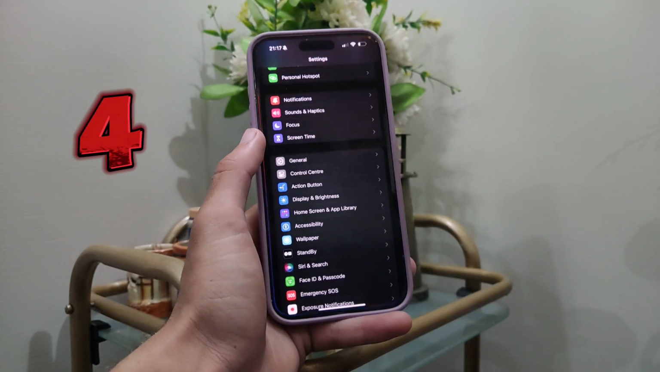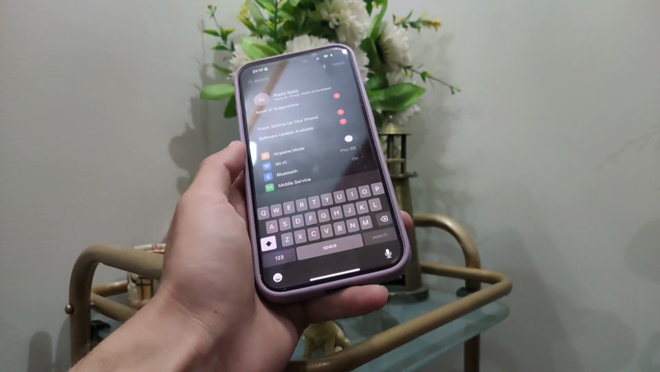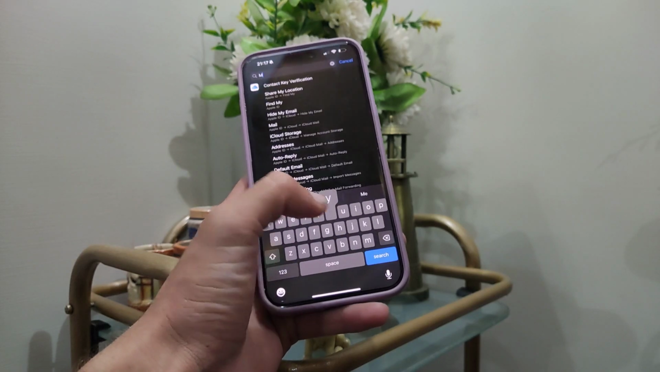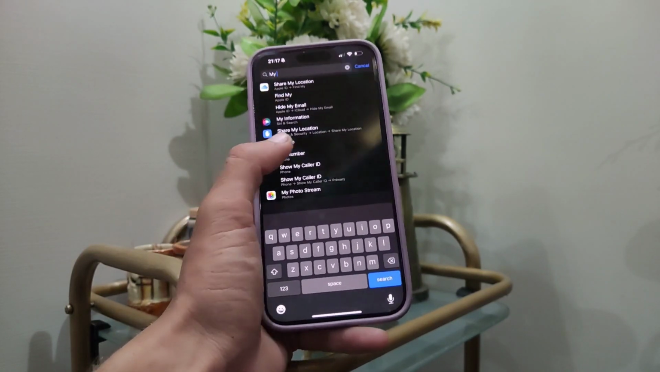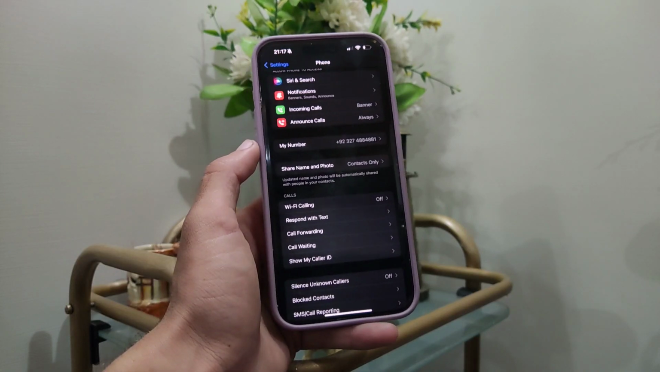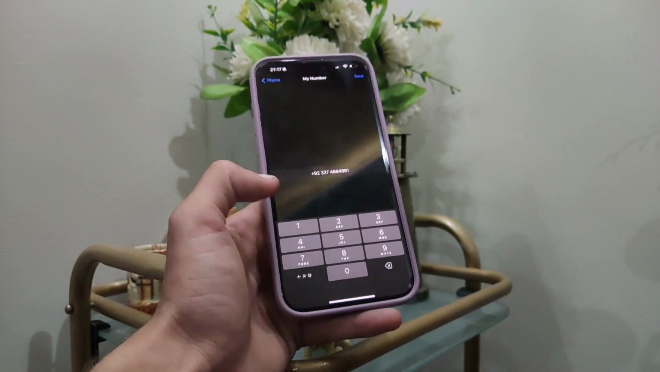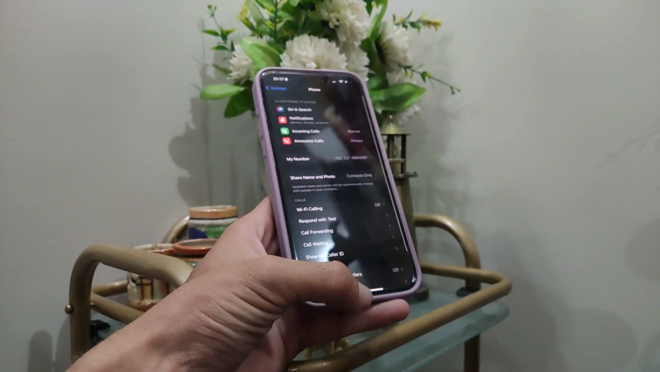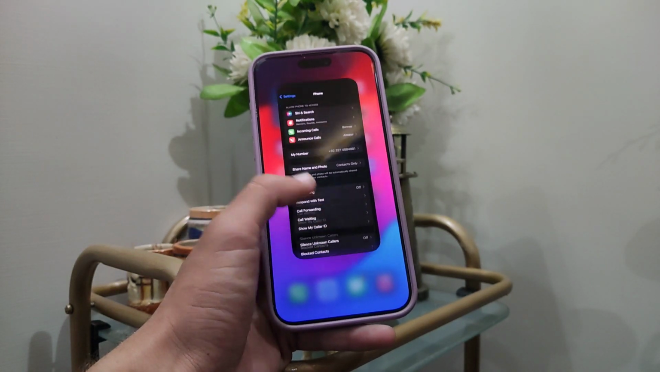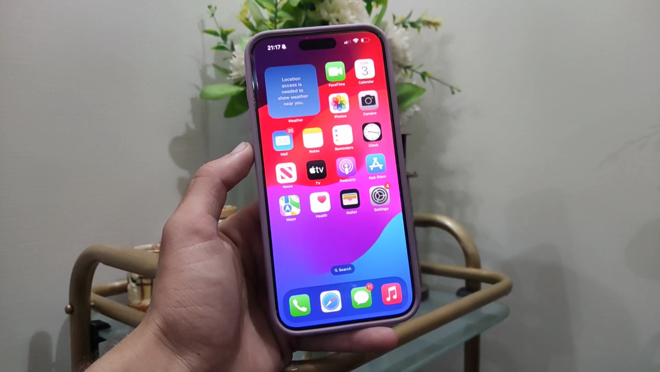For the fourth and last setting, open the Settings app again and search My Number in the search box. Open this option, My Number, and here is the option My Number. Add your number here. Whichever SIM is in this iPhone, add that number. If you add that number, then it is helpful whenever you lose your iPhone, it helps in finding your iPhone.